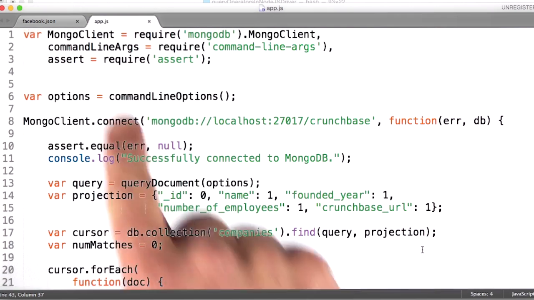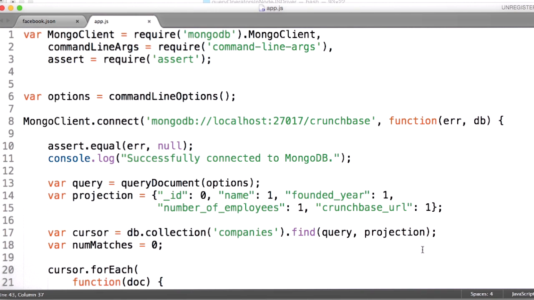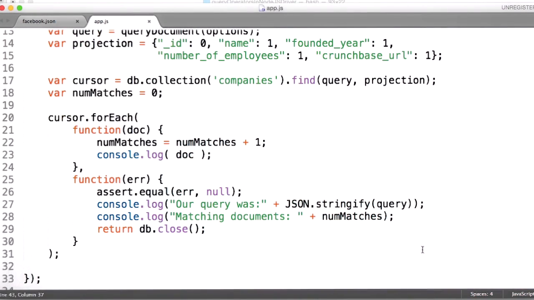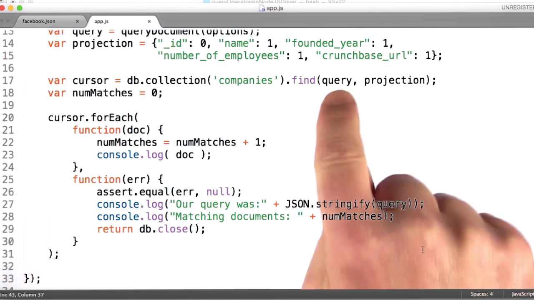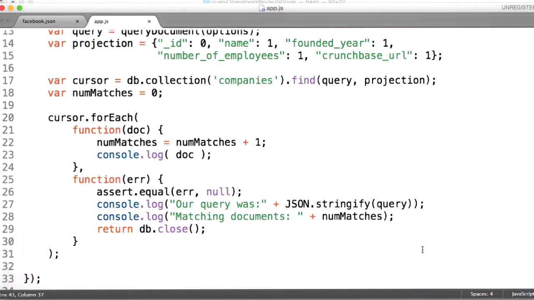We've talked about how we get the command line options and how we use those options to construct a query document. You can see here how we're specifying the projection document. Note that we're excluding _ID, but including the name of the company, the founded year, the number of employees, and the Crunchbase URL. Everything else is excluded. We call find synchronously, passing the query object and the projection object, or query document and projection document. And with that cursor then, we call the forEach method on the cursor.